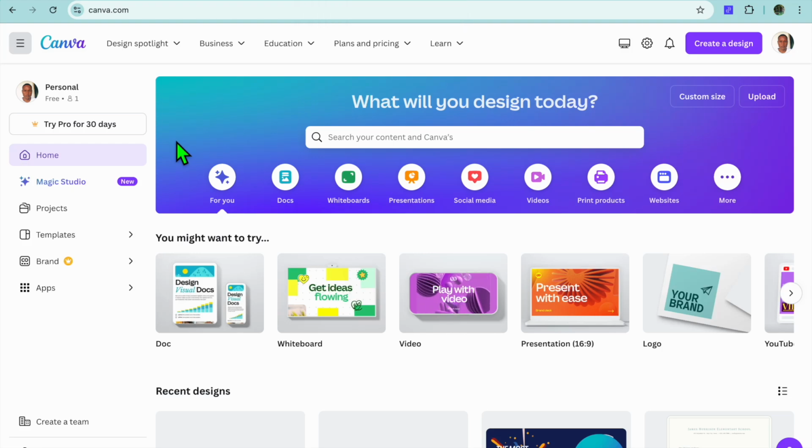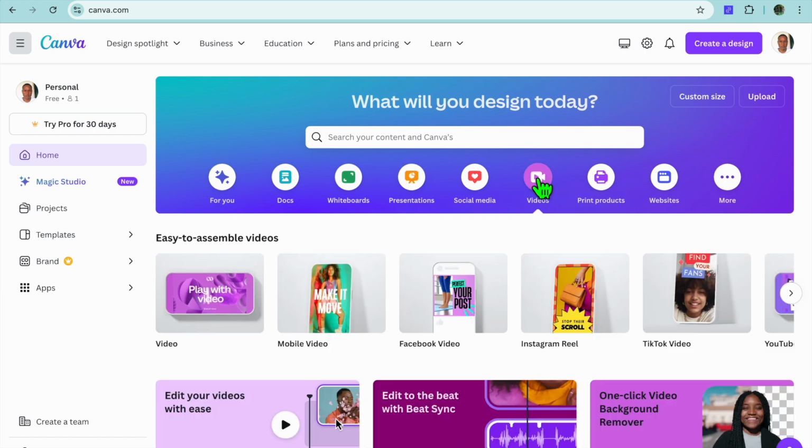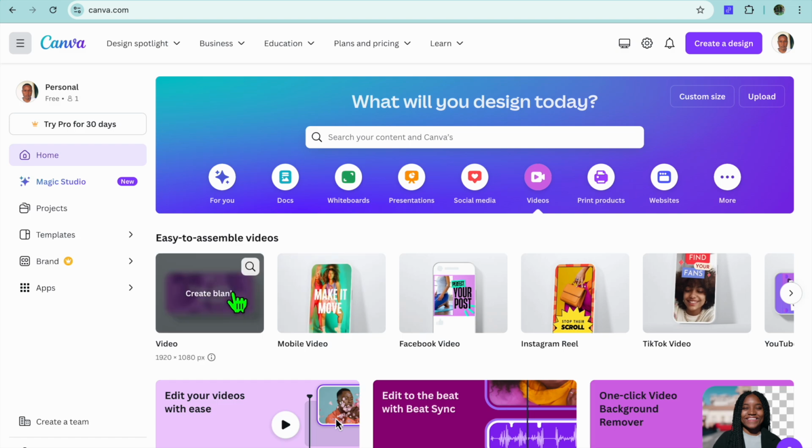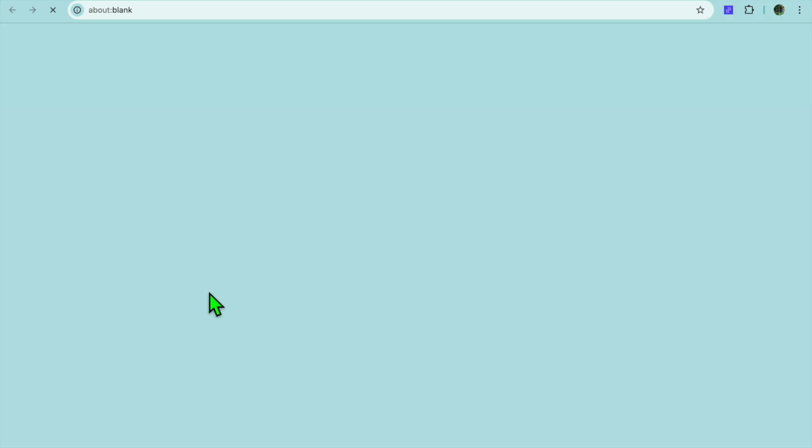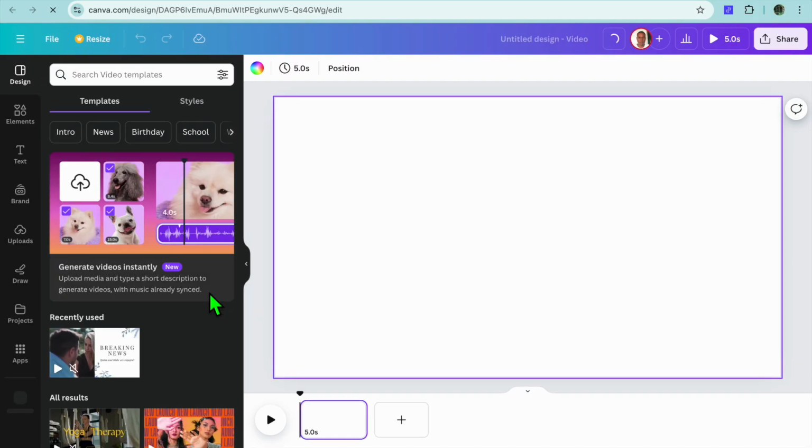In this video, I will be showing you how to record your screen and face on Canva. The first thing you want to do once on Canva, you're going to select videos. So you'll tap on videos, then from there you can select the type of video that you would like to create. For example, I'll select 1920 by 1080px.